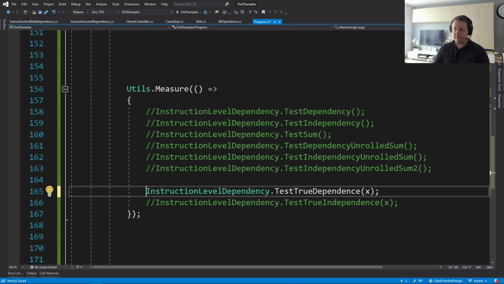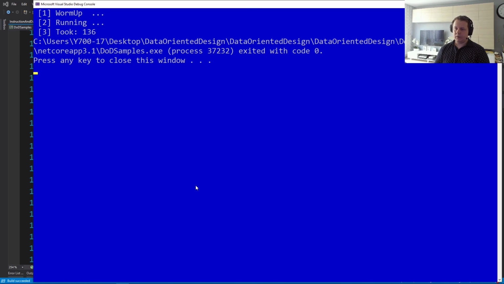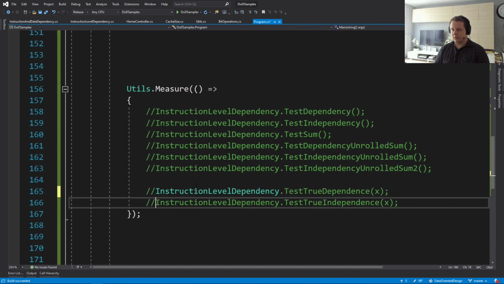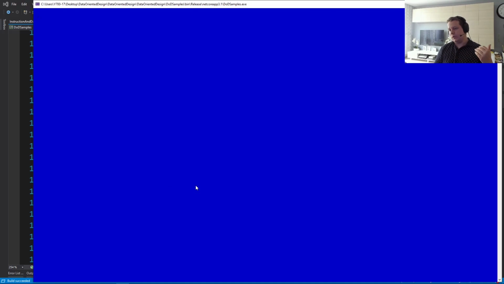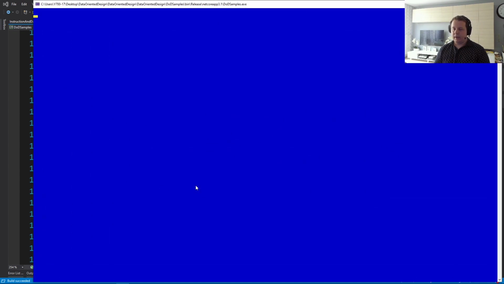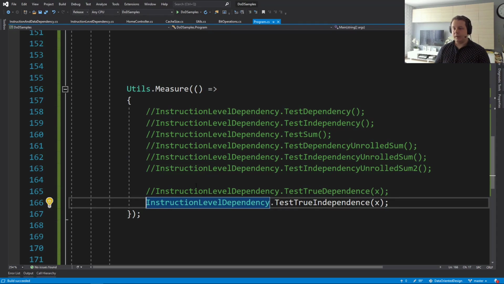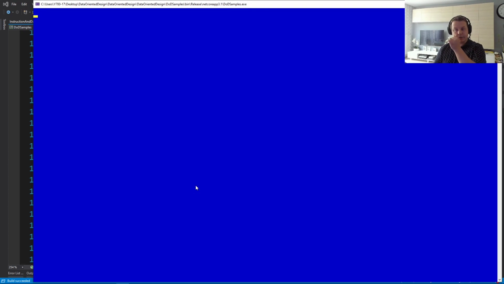So let's run the first version. And that took 136 milliseconds. And the second version took a bit faster, 112. So again, we're actually paying the cost of that min function. And the question is, can we do better? Well, the answer to that question, of course, is yes, we can still do better.